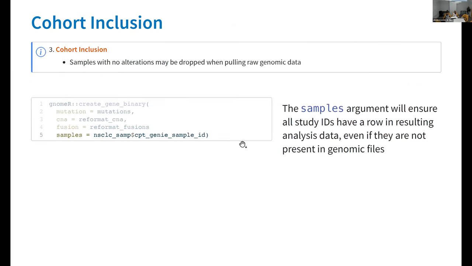So the next issue that we're going to discuss is cohort inclusion, where samples with no alterations may be dropped when pulling the raw genomic data. And so this samples argument will ensure that all study IDs have a row in the resulting data, even if they're not present in the genomic files.